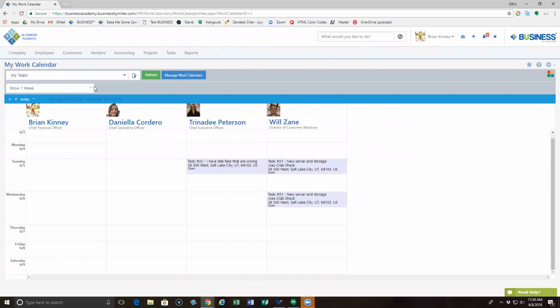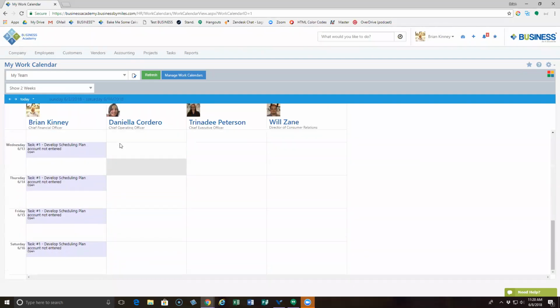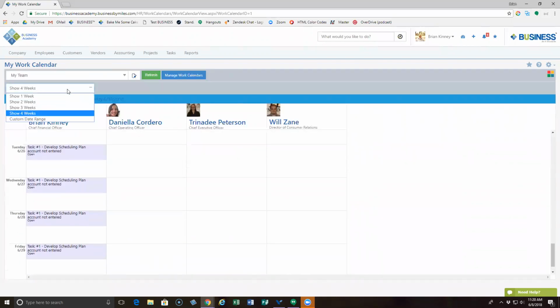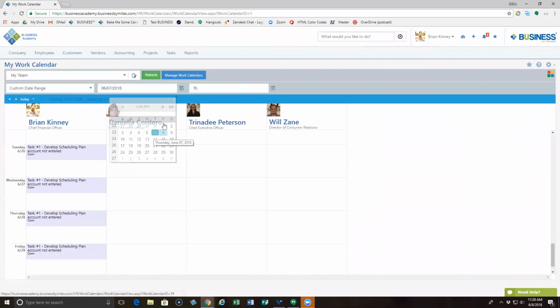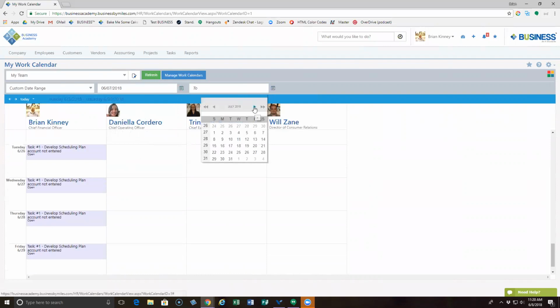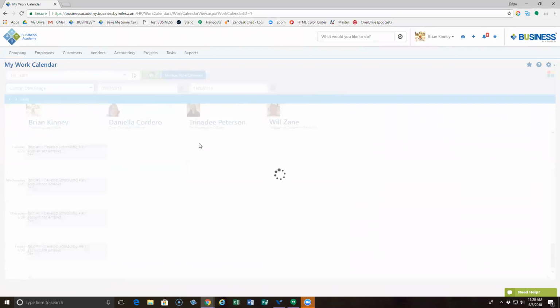Now with the resource calendar, you have the ability to show multiple weeks. So if you click the drop down here, you can choose to show 2 weeks in advance. You can choose up to 4 weeks, or you can choose a custom date range. And here you'll click the from date and the to date, and you can go in as advanced as you'd like. And by clicking refresh, you'll be able to run these criteria to find the correct work calendar.